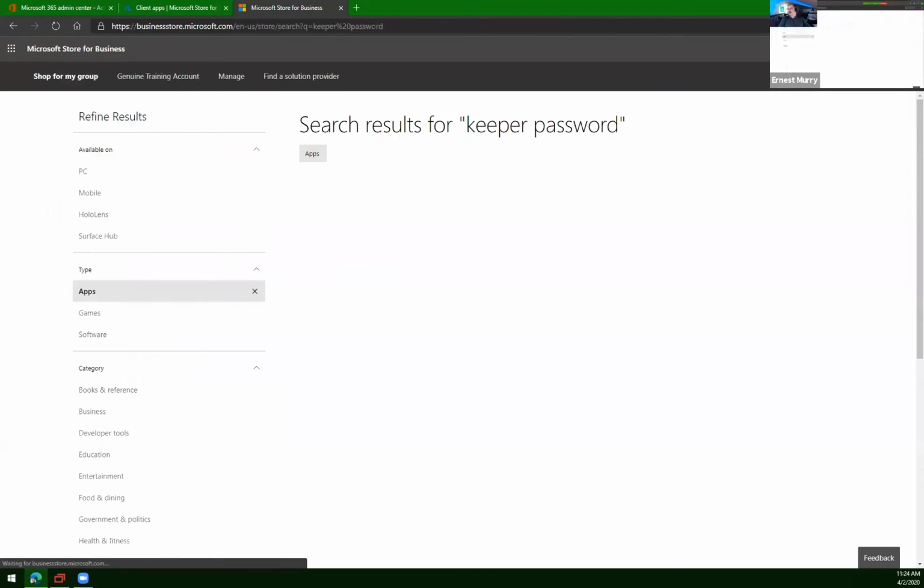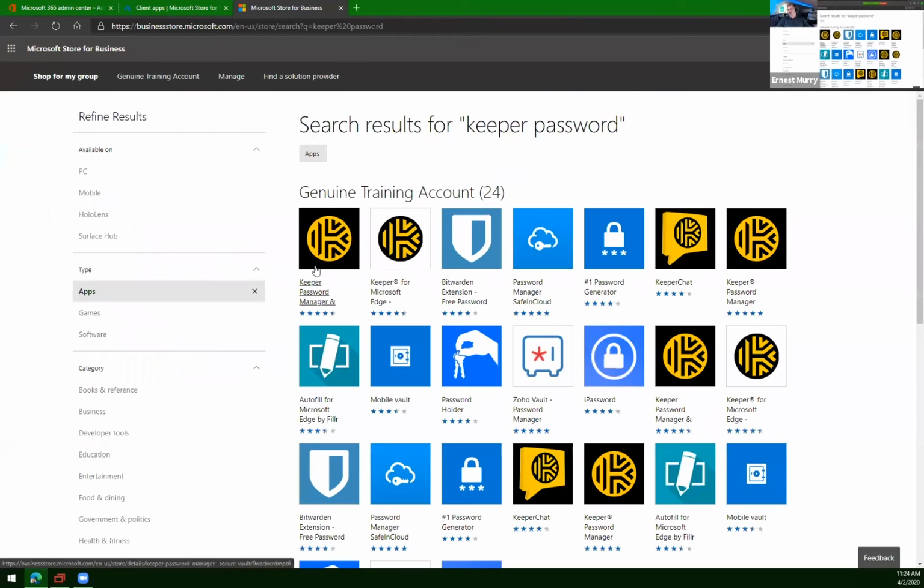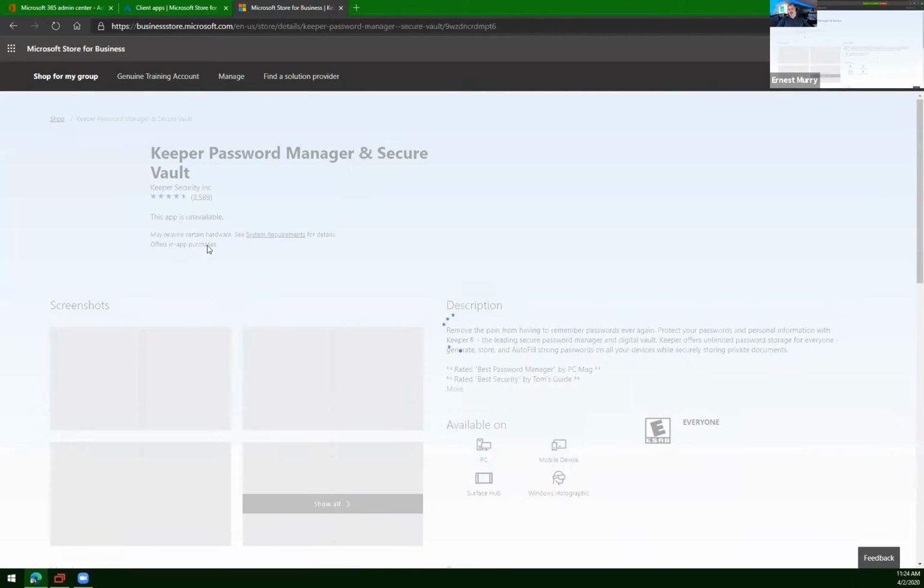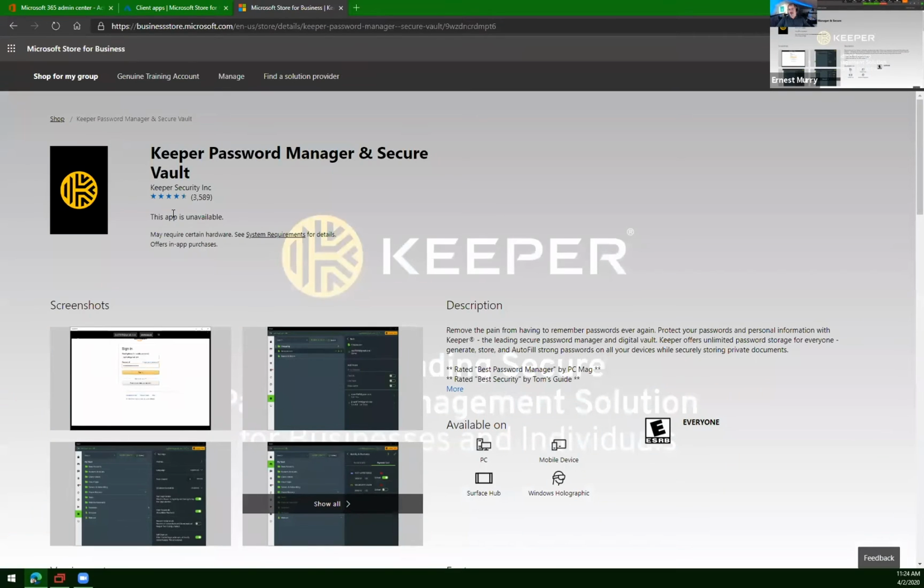And then finally, the last thing I'm going to do is pop over here to Keeper Password Manager. Keeper Password Manager is one that we use, and I grabbed the wrong one.